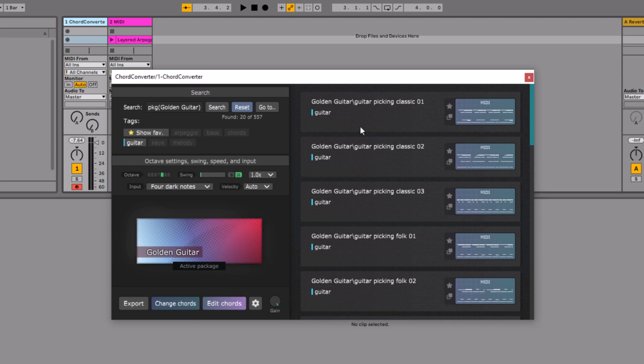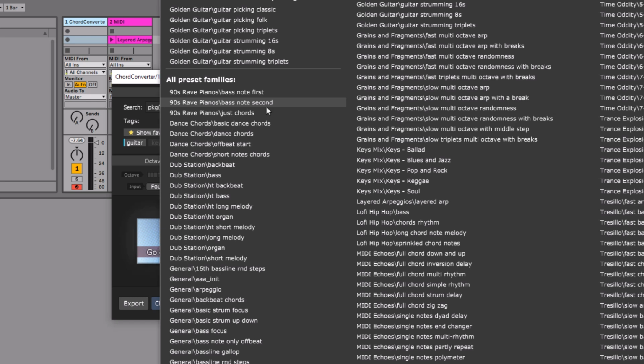Each package contains different preset families. When you click on Go To, you can switch over to the other preset families of that package.